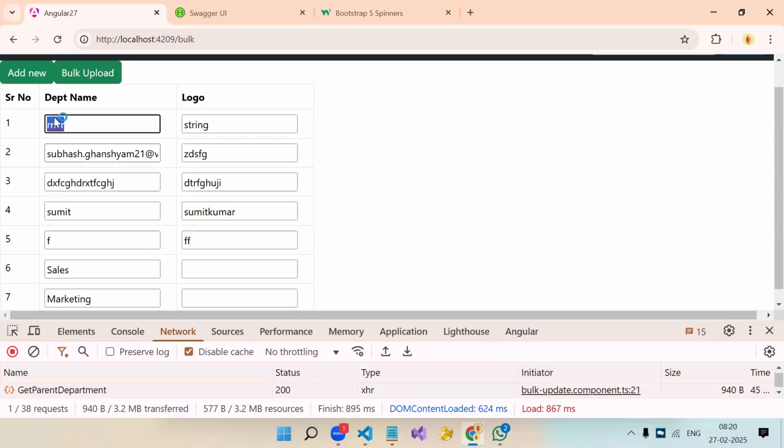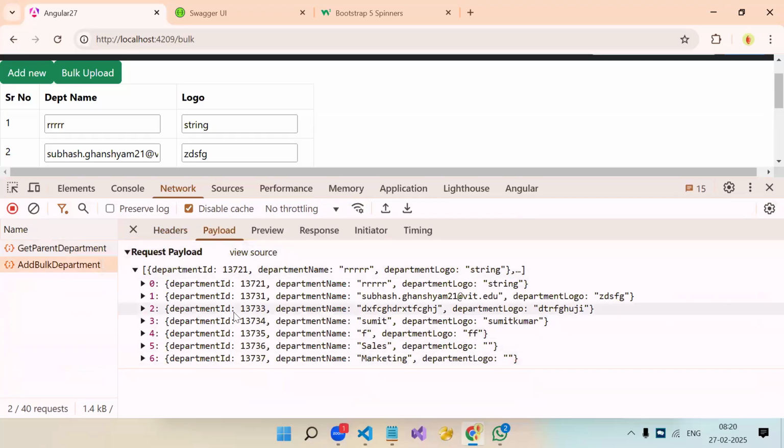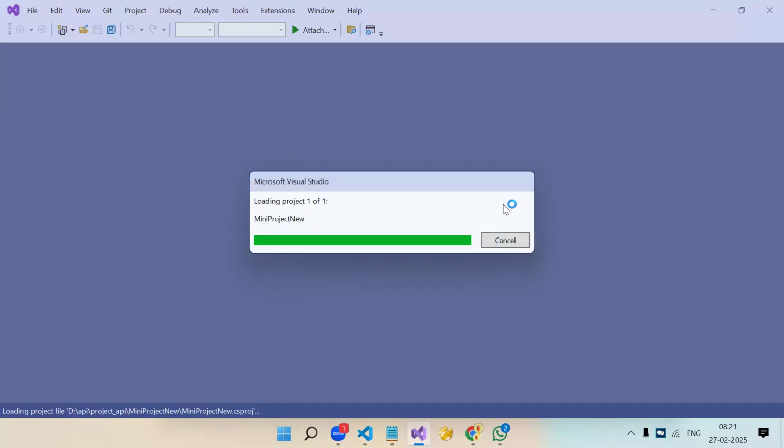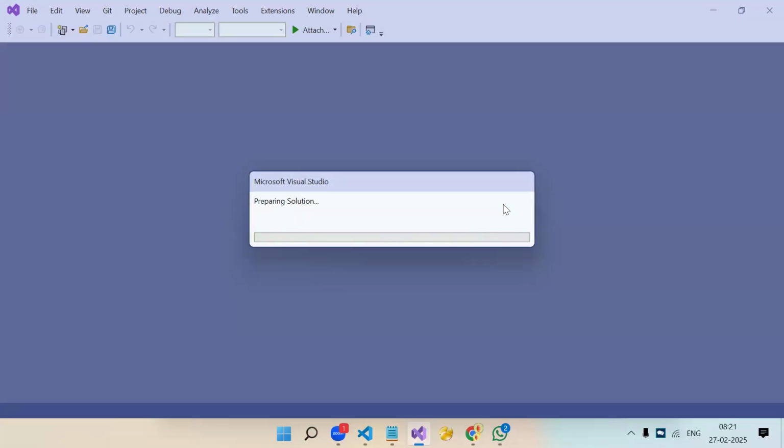If you pass department ID, you are passing the array of objects, right? So in my API, I'm checking if department ID is 0, I'm creating a new record. If department ID is there, I'm updating the existing record. Let me show you. Project API, complaint API. I'm just going to show you the API. तुम जब ऑब्जेक्ट में आईडी अगर 0 भेजते हो तो आई विल बी क्रिएटिंग न्यू रिकॉर्ड. अगर आईडी एग्जिस्टिंग है तो आई विल फाइंड दैट रिकॉर्ड एंड आई विल अपडेट इट.